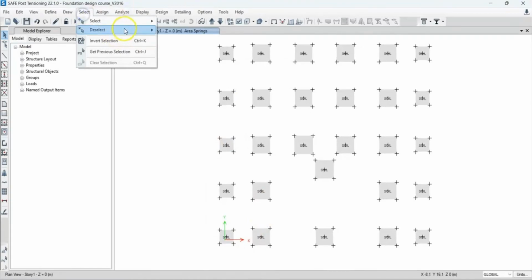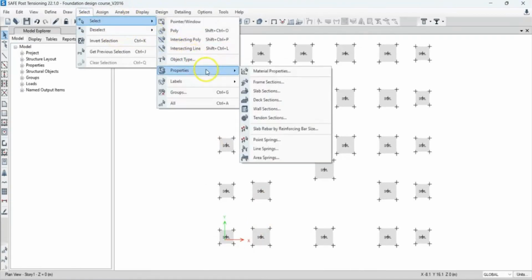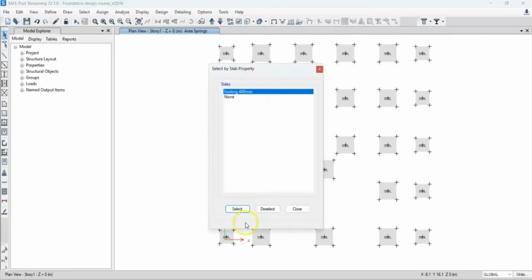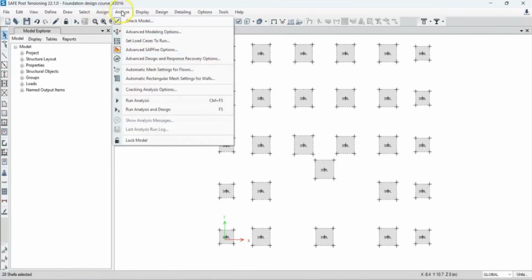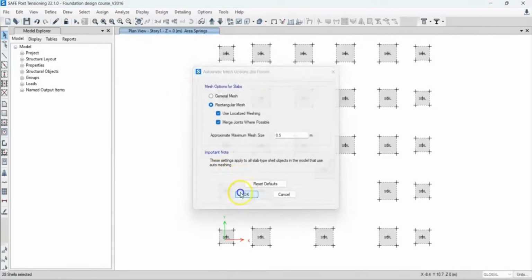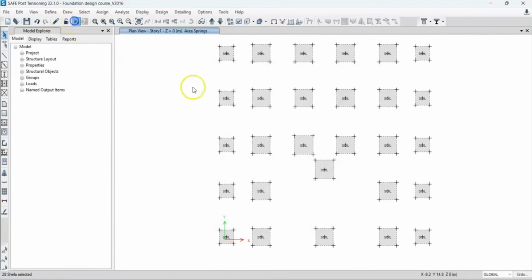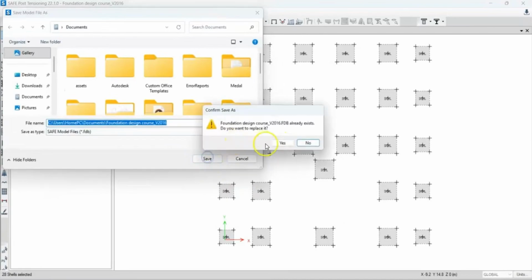Okay, so select this property, slab section, footing, you can select. So you can quickly mesh this. So go to assign, sorry, analyze. Okay, so now let's rerun the analysis. We can save, yes.